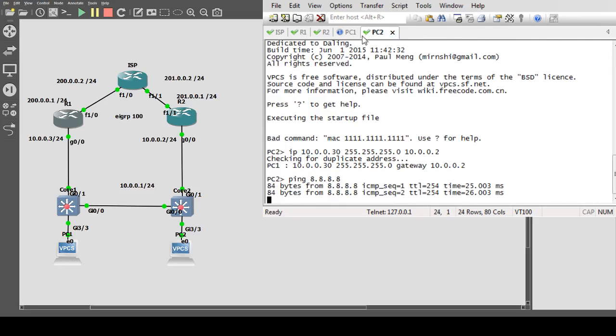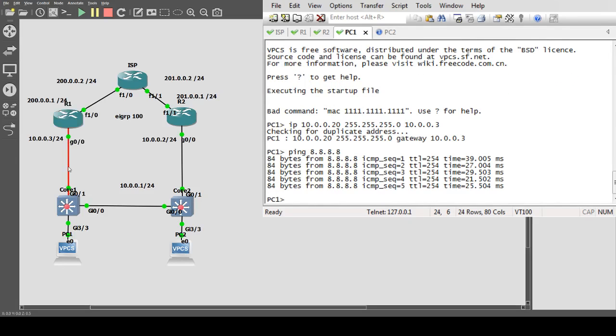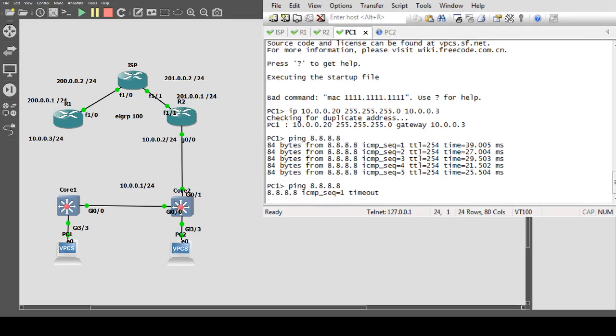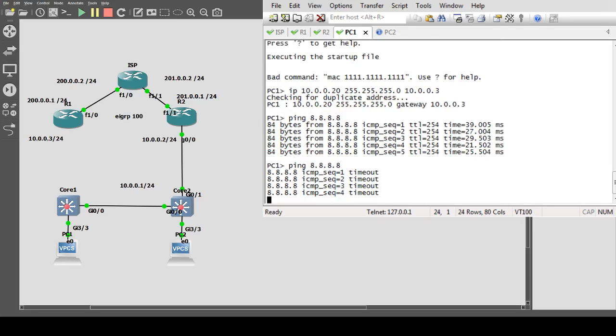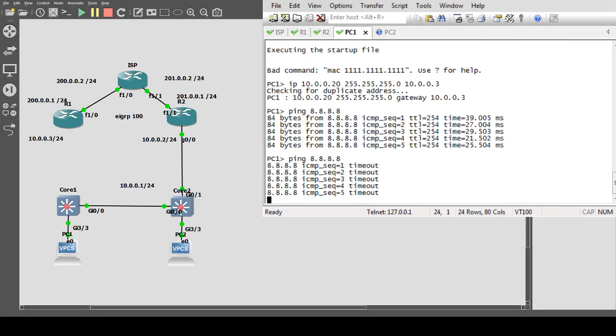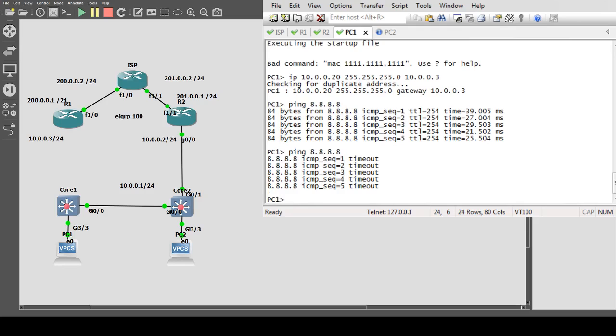A question: what would happen if our router 1 were to encounter a failure? For example, gigabit 0/0 is cut, the cable is cut. What would happen? Let's try to ping again, and we have a timeout. It's not connected because our default gateway is that 10.0.0.3. Remember, we can only use one default gateway, especially in IPv4. So how can we remedy this? Well, of course, we are going to use HSRP.